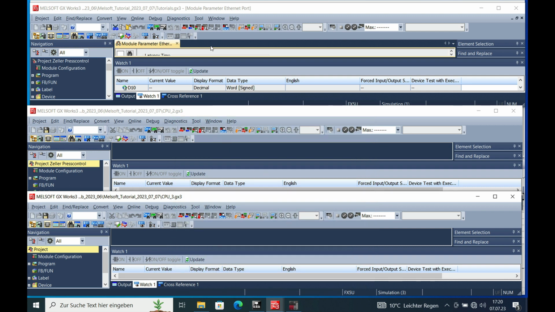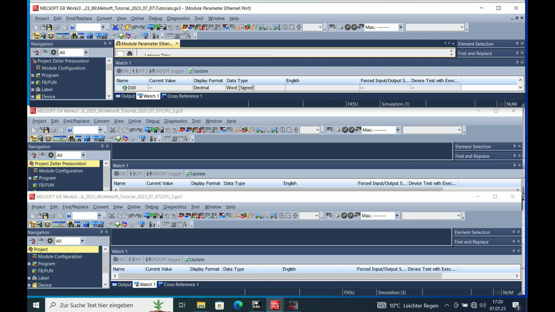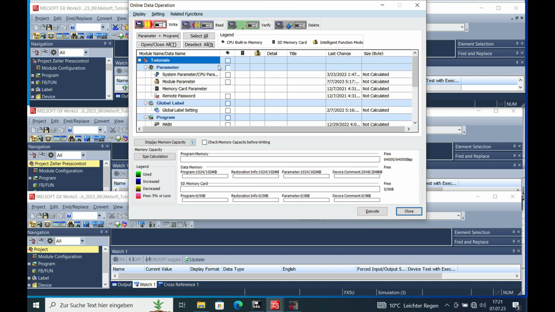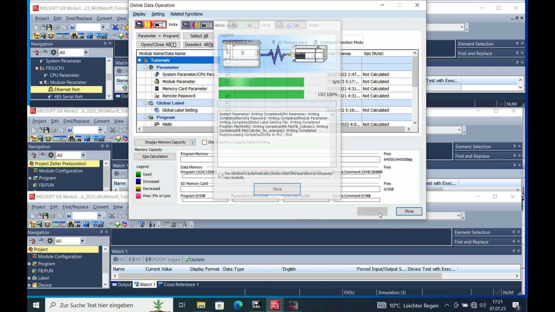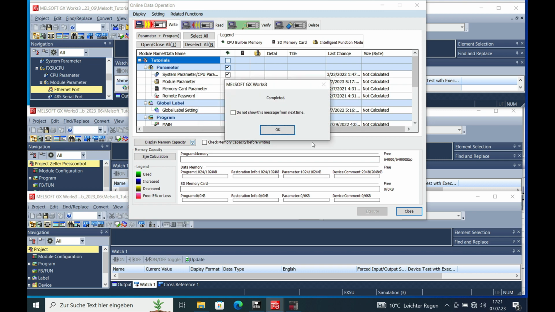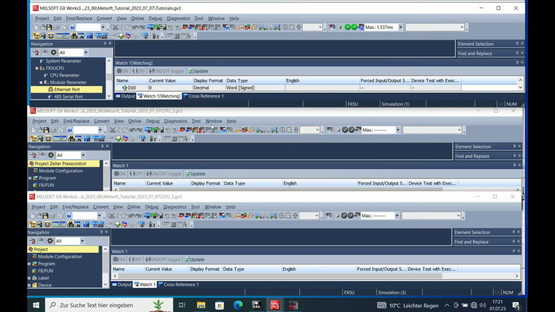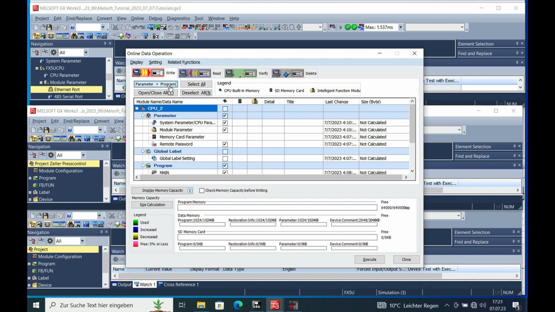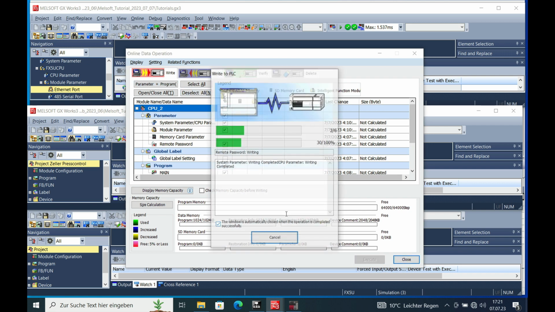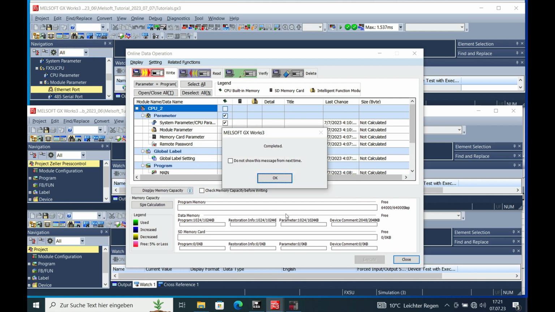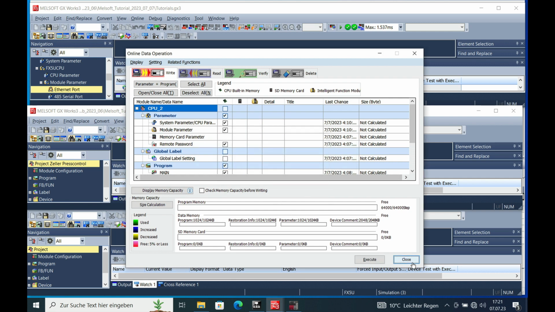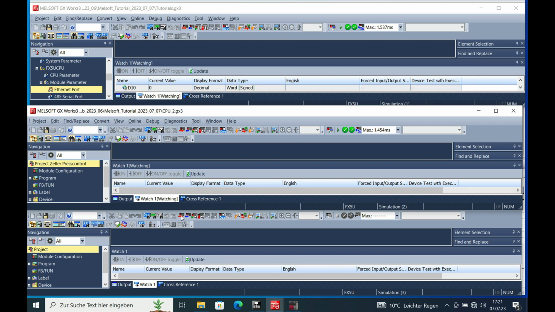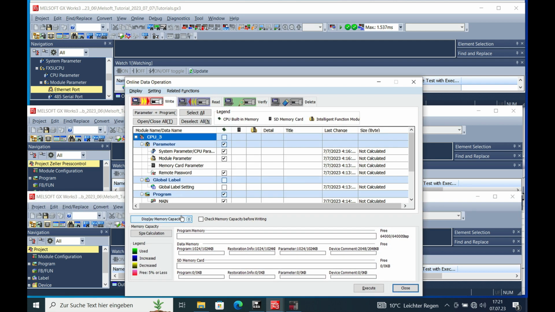And as the next step, the program needs to be downloaded to the simulator from each individual program. The CPU master, the CPU 2, by selecting parameter and program, and the CPU 3 also. Execute.